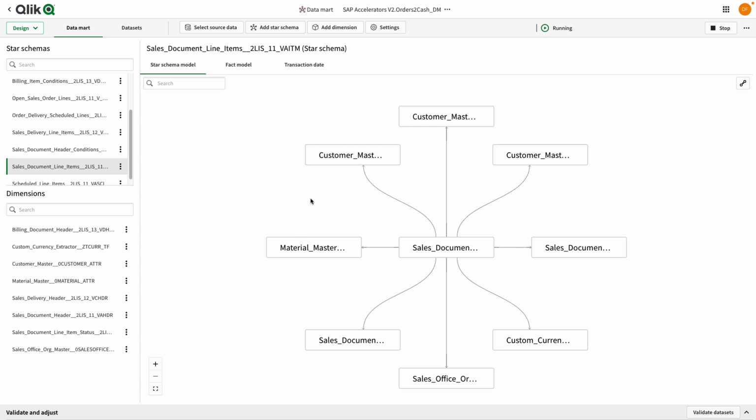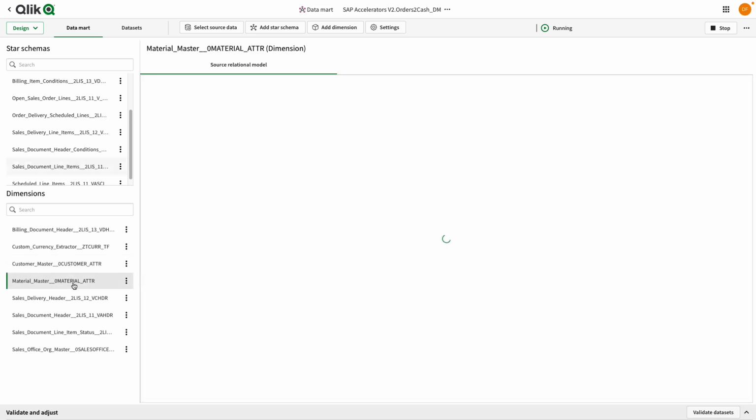But if I'm looking at sales documents, I'm going to have ship to customer, sold to customer, bill to customer, sales documents, currency, sales office organization, materials, and things of that nature. And I can see down here, the other thing that we're doing with this is we are taking all of the dimensional lookups, all of those flakes, all of the attributes, and consolidating them into a single dimension. So I have one material dimension that is conformed across the entirety of my orders to cash process, as well as the other entities in the SAP Accelerator, so that I just have one material.